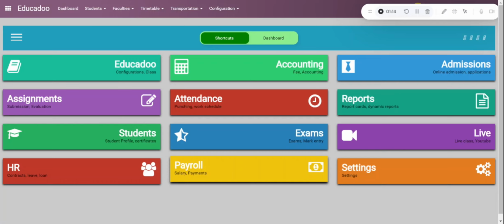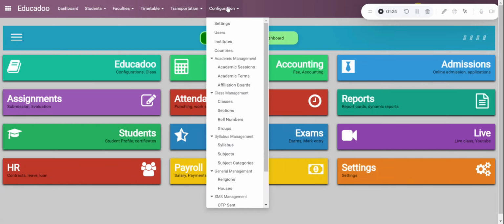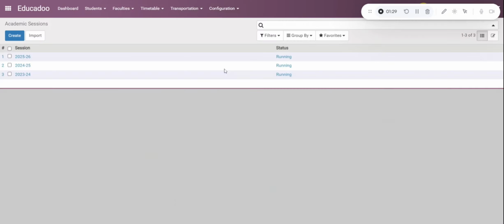Welcome to Educadoo today. We are focusing on two important features, academic sessions and academic terms. Go to the configuration menu, where you can set up your school's academic structure with ease. First, let's talk about academic sessions. An academic session represents a full academic year, whether it's 2023, 2024, or beyond.